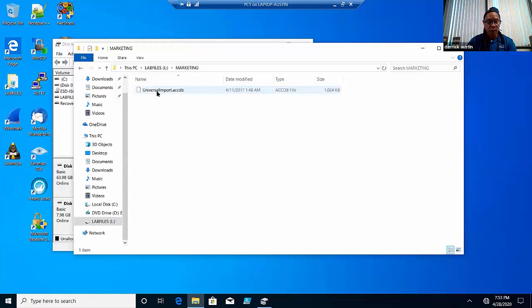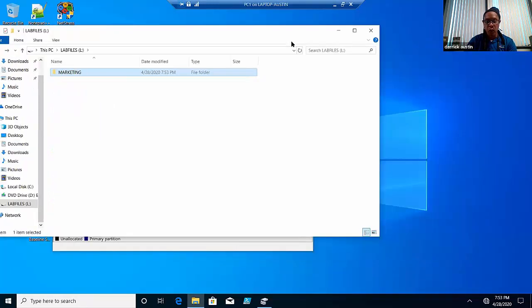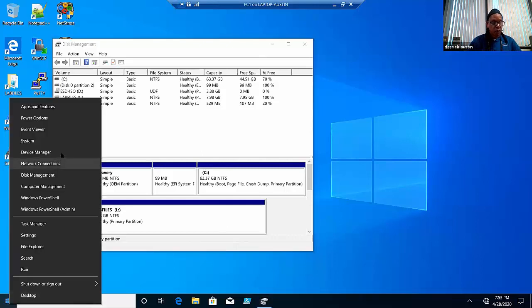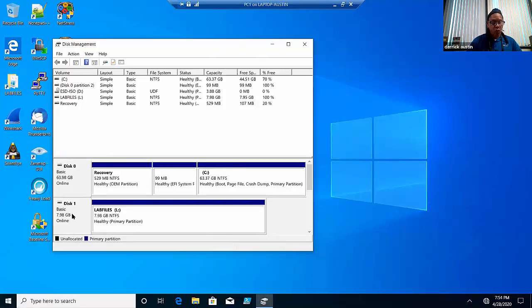Let me see if there's anything inside of that. Yeah, there's that there. So when we make this RAID, we want to make sure that it didn't corrupt that data there. So now we're ready to get started. Now they want me to go back into disk management, while I'm already in it. Okay, now it said right click on disk one.